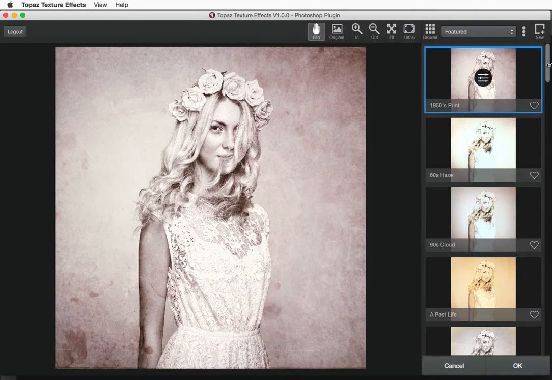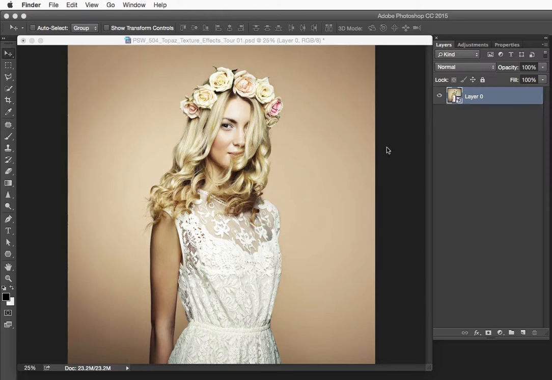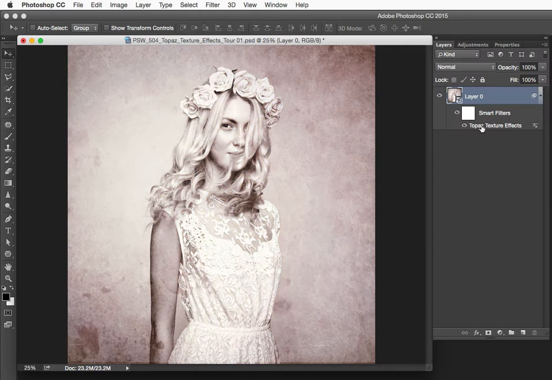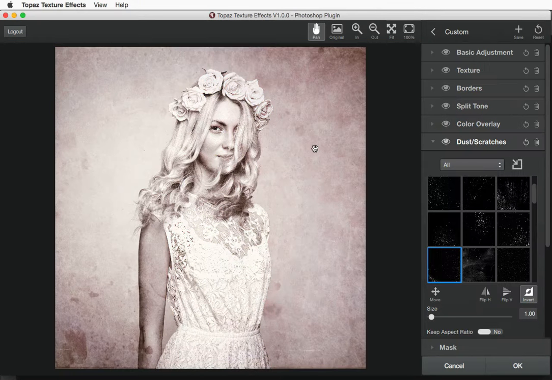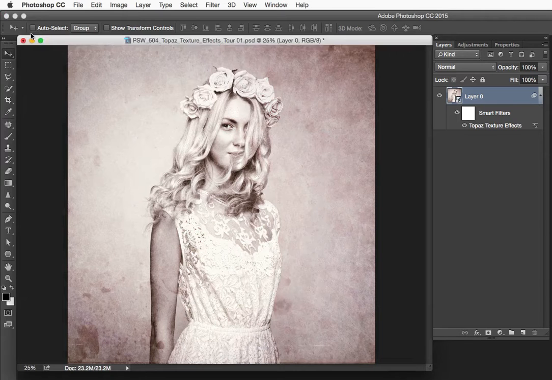But for right now, what I'd like to do is show you how you can import your own textures and use them in texture effects. Let me just go ahead and click OK here. I just want to really quickly show you, when you apply an effect, here it is applied. It's a smart filter. So if I double click right here, it takes me back into texture effects right where I left off. Okay, so let's just get this one out of here.